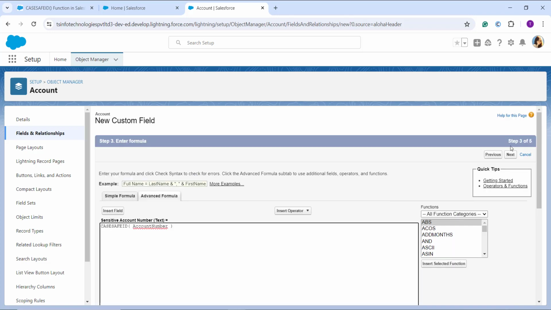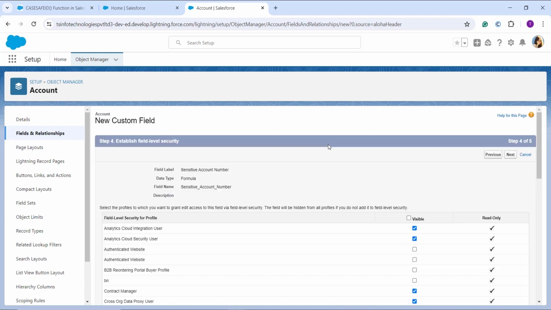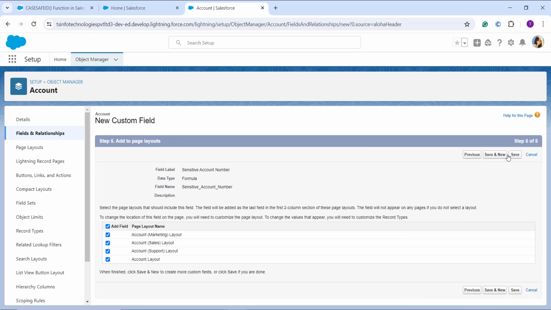After that I click on the Next button to proceed to the next step, and in the next step you need to choose the profile to which you want to grant the edit access of that particular field. If you don't select the profile, it will be hidden from the field level security. After that you need to click on the Next button. Now here you need to choose the page layout on which you want to include that particular field. If you don't select the page layout, the field will not appear on that.